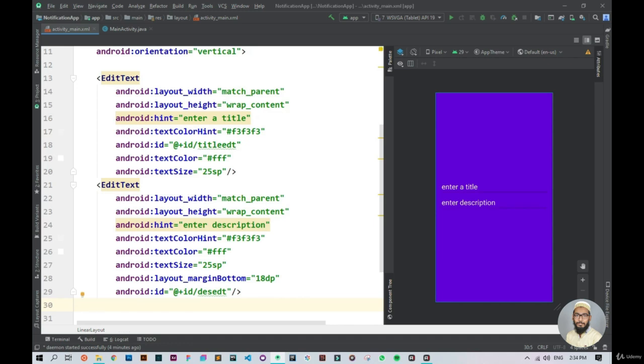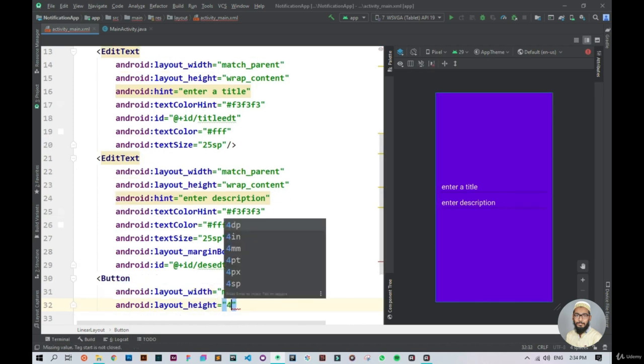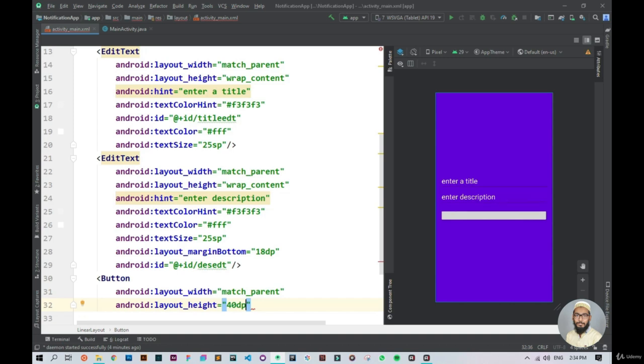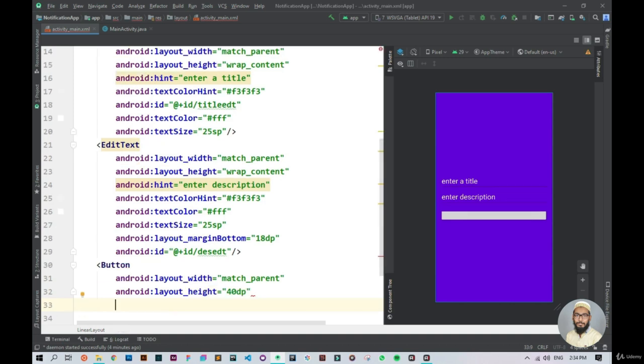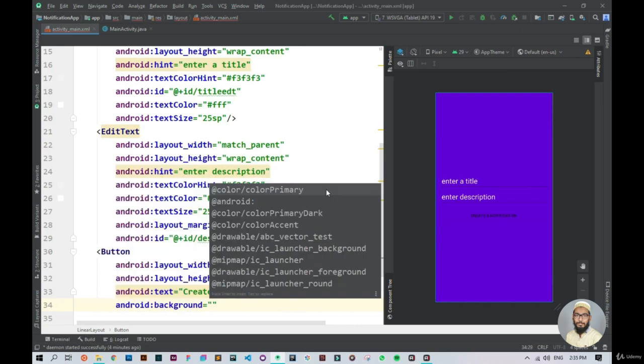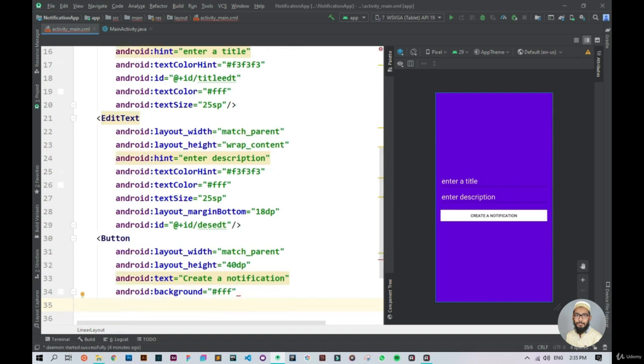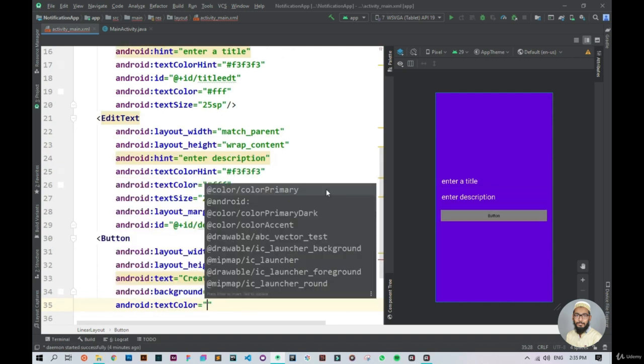And now let's put a button below it. I'll say button. Now I want the layout width to be match parent and layout height to be 40 dp. Now let's put some text on this button. I'll set the text to be create a notification. Now let's change the background color. I'll set the background to be FFF, which is white. Now let's change the text color as well. I'll set the text color to be color primary dark.